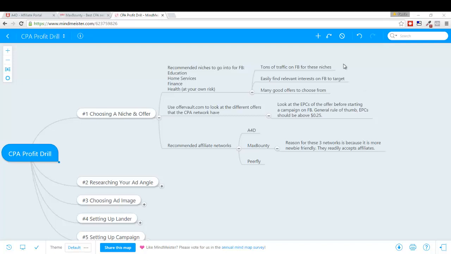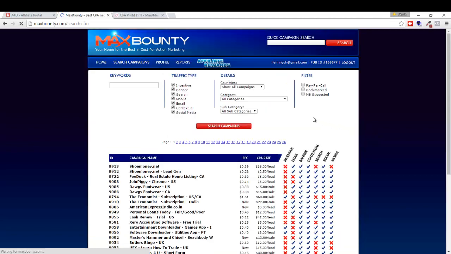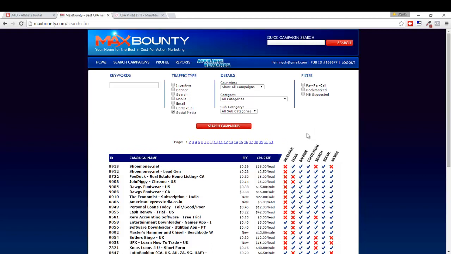So now I'm using a MaxBounty account as an example of how you can choose a niche and offer. This is the MaxBounty interface. When you log into your MaxBounty account, go into search campaigns. Then this is the list of available offers. You can look right on top here, there's the traffic type. We're going to send Facebook traffic to the offer. Facebook is a form of social media, so make sure that we only show offers that allow us to use social media traffic. If you're using another network, I'm sure you can do something similar. So make sure you are showing offers that accept social media traffic.